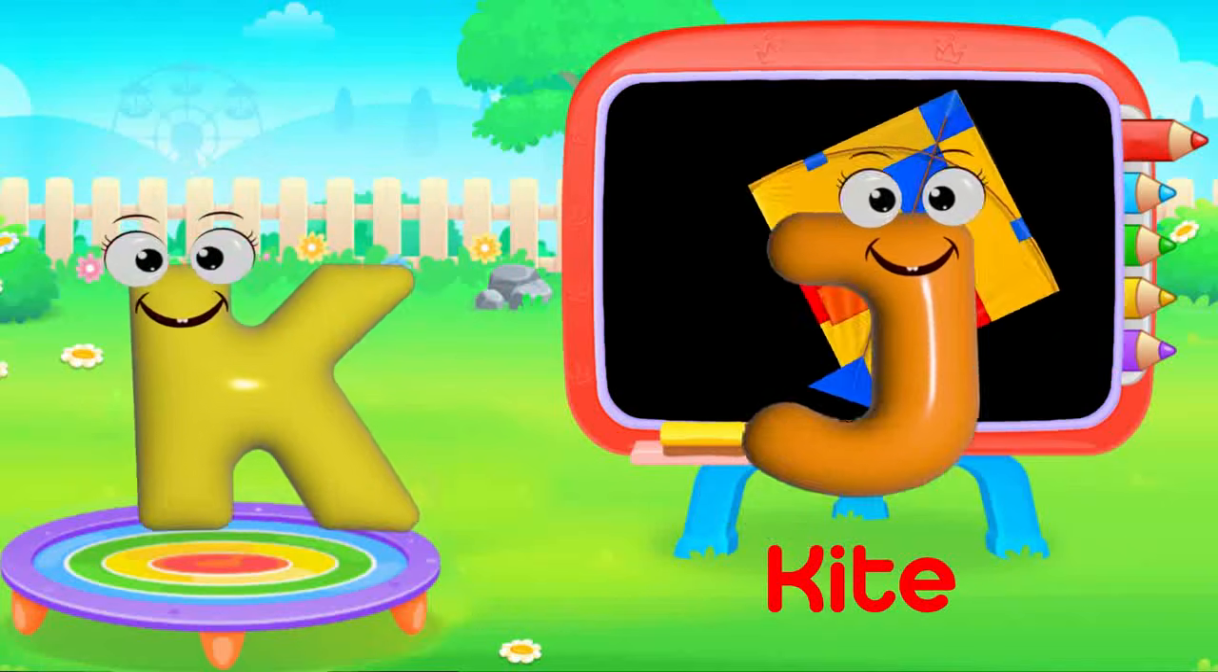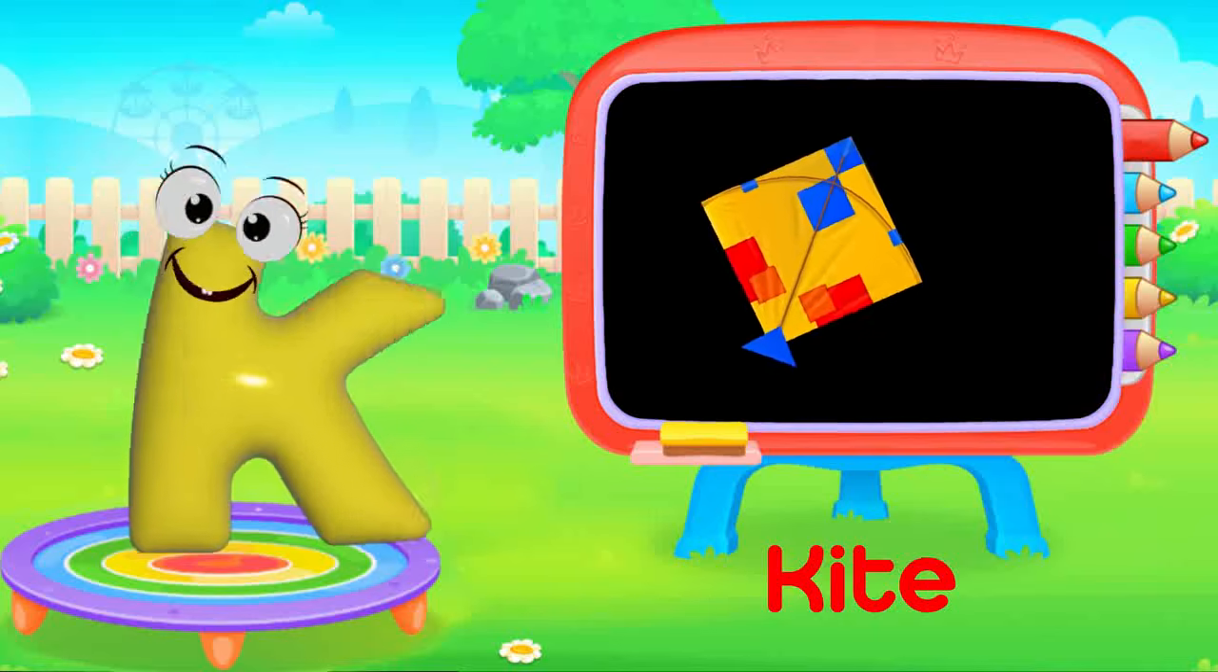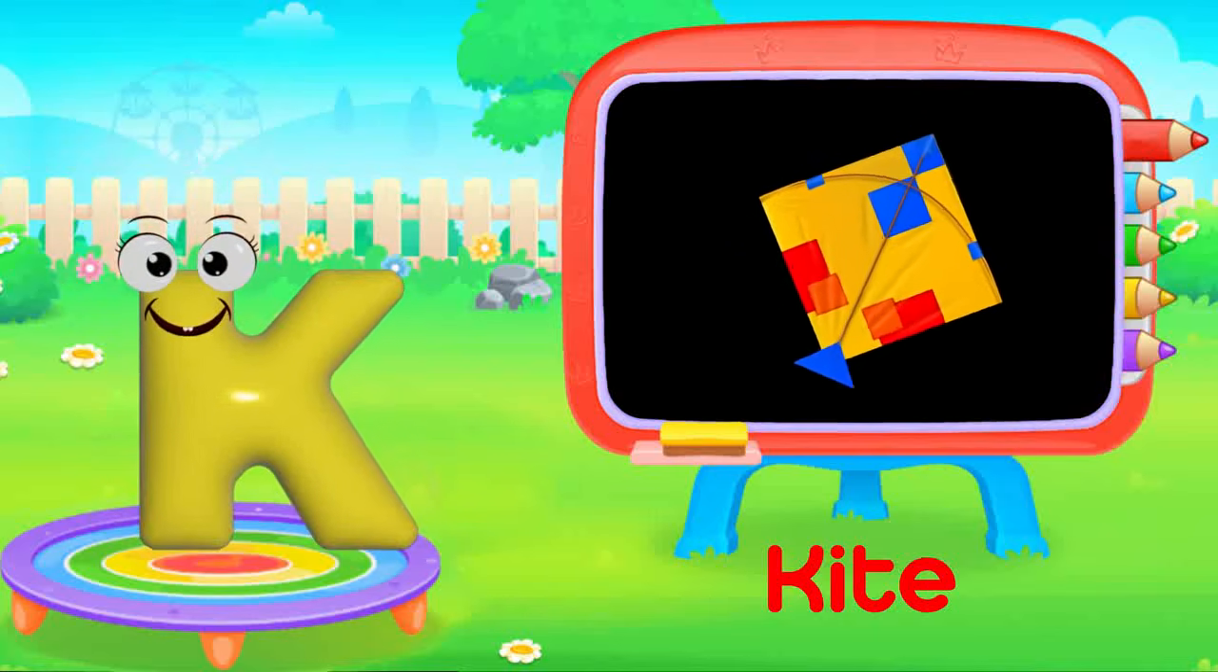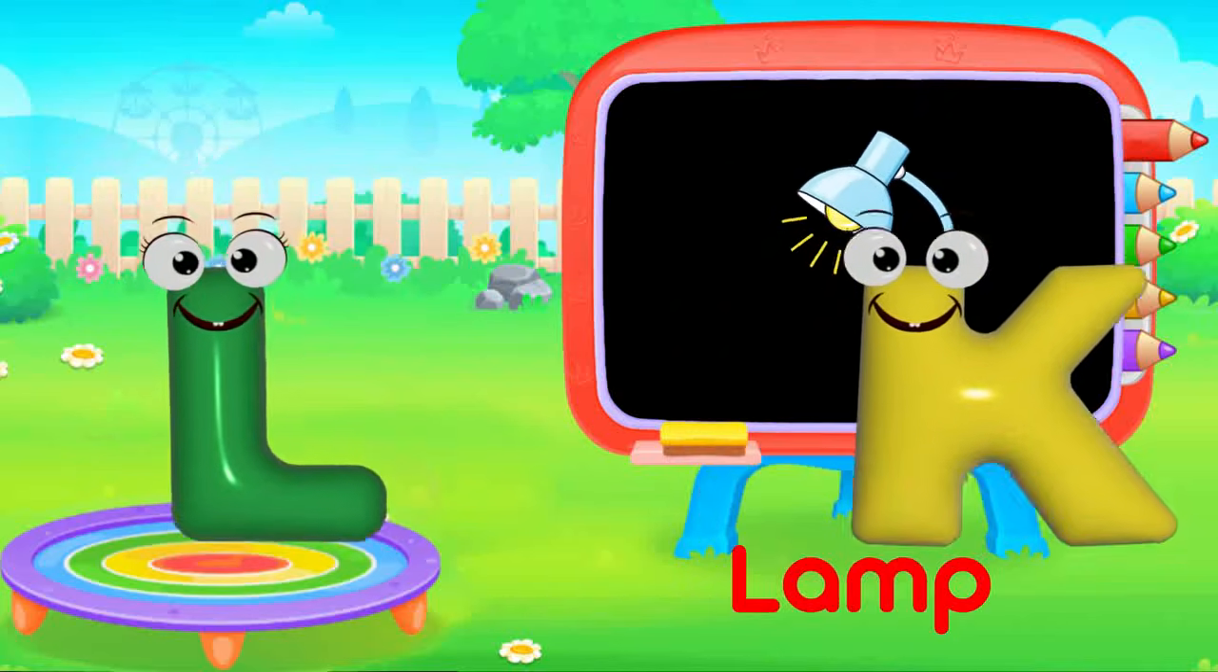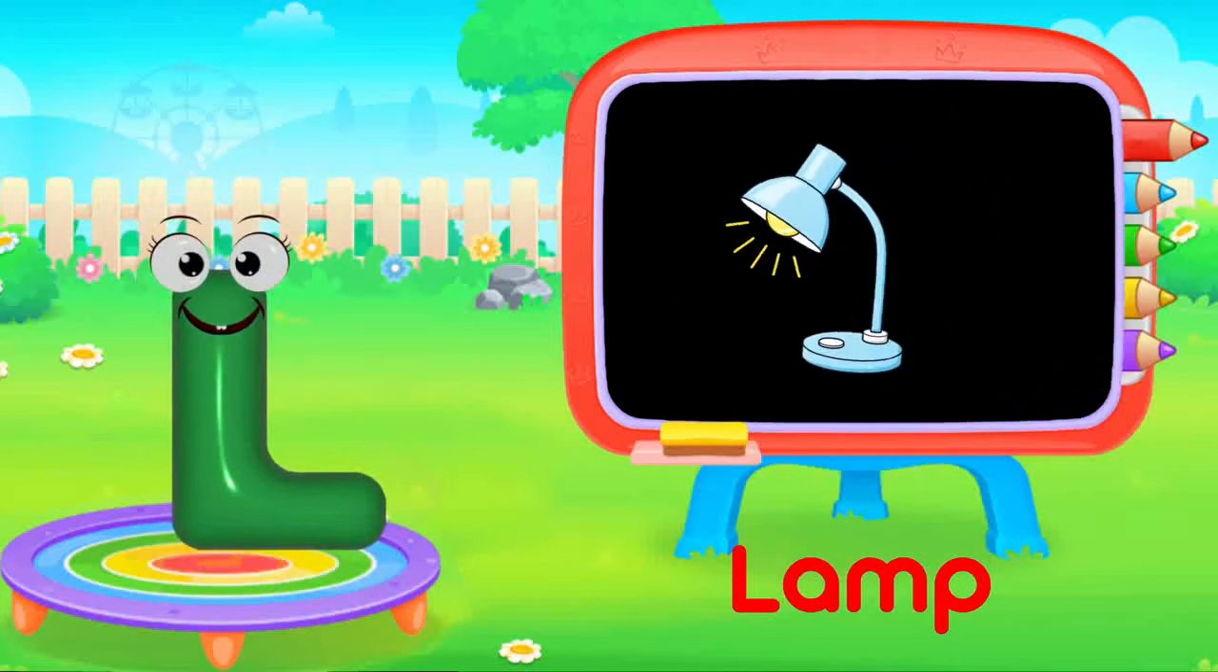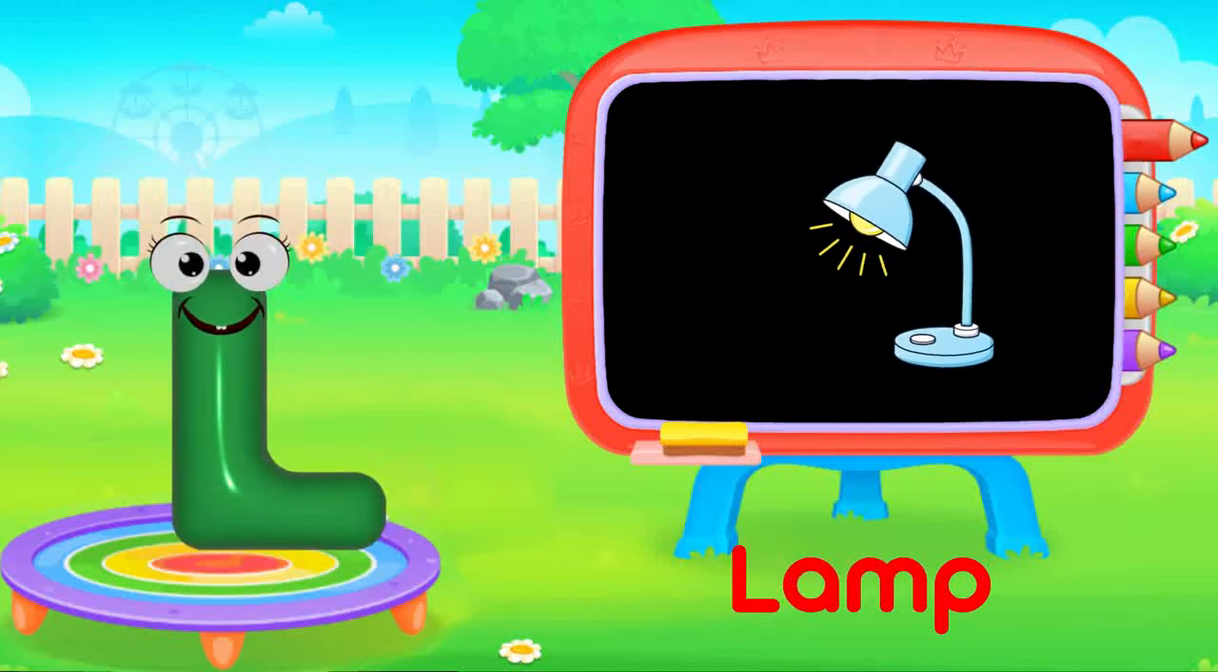K is for kite. K, kite. K is for kite. L is for lamp. L, lamp. L is for lamp.